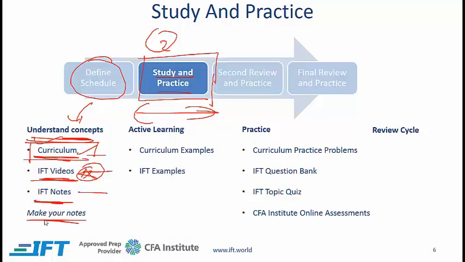As you do this, I strongly encourage you to make your own notes, because when you are revising, it is easier to do so from your own notes. You can actually make these notes on the IFT slides. So when you buy our videos, you get access to our slides. I would encourage you to print those slides, and then as you read the curriculum or as you listen to the videos, make notes on those slides.